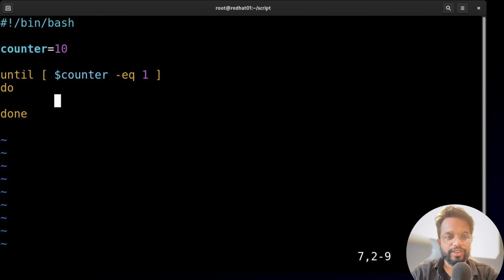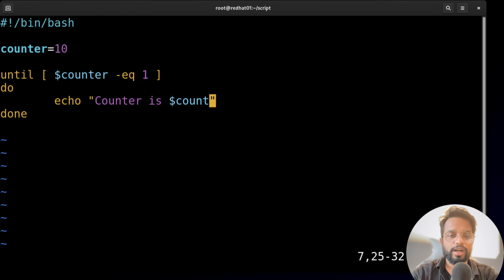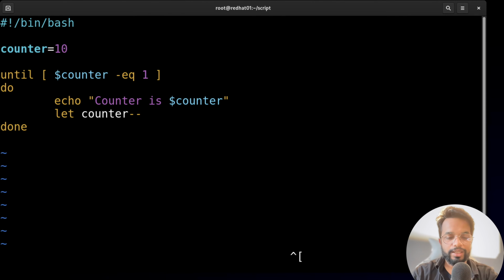We can provide our action part here, so we will be printing counter is $counter. Counter will be starting with 10 this time, and for each repetition, we will decrement the value of counter by 1. So we can do counter minus minus this time, in order to reduce the value by 1 in every step. That's it. Let me save it.